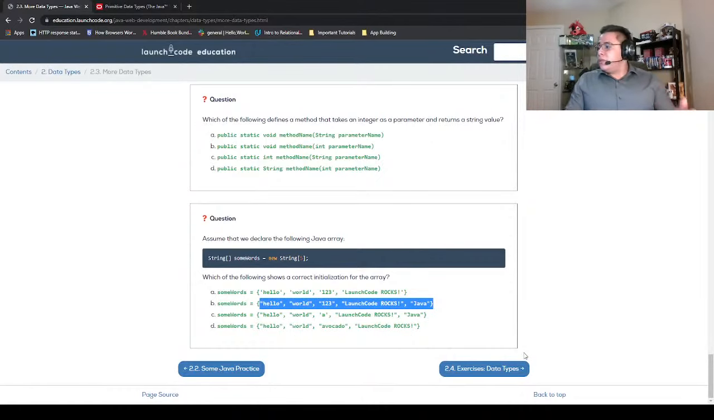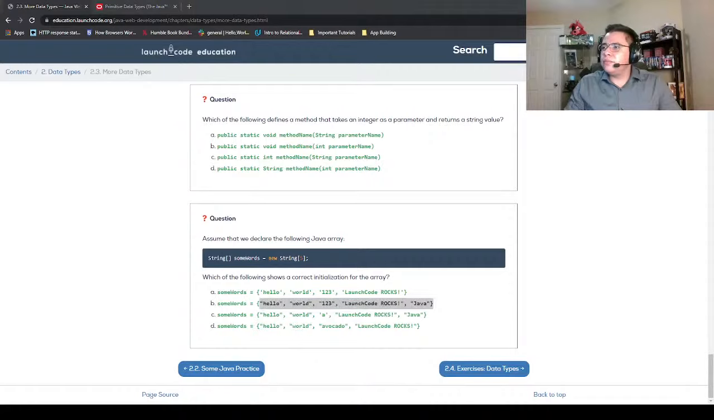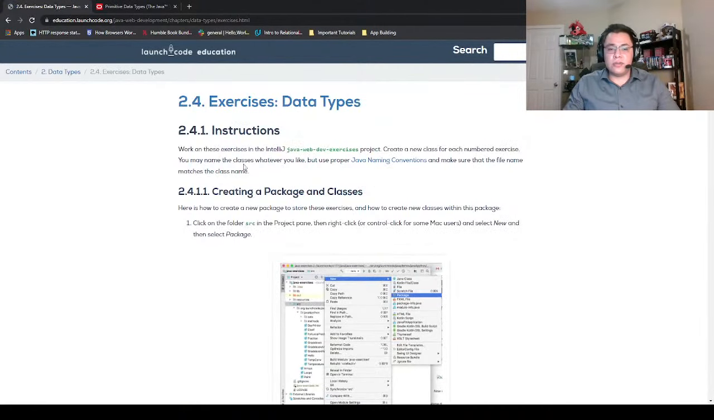All right, so the time is now 9:41. We've been going for about, how long have we been going for? Let's see. Looks like it's been about an hour, 12 minutes. We're actually going to go ahead and do the data types exercises because they're not too difficult.